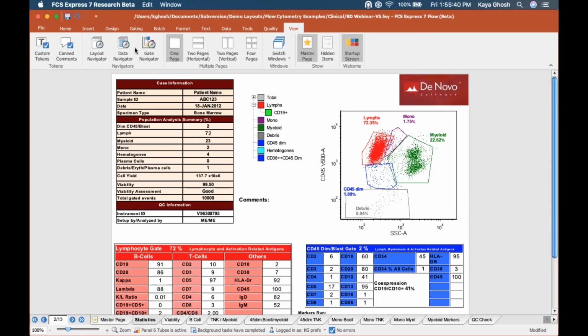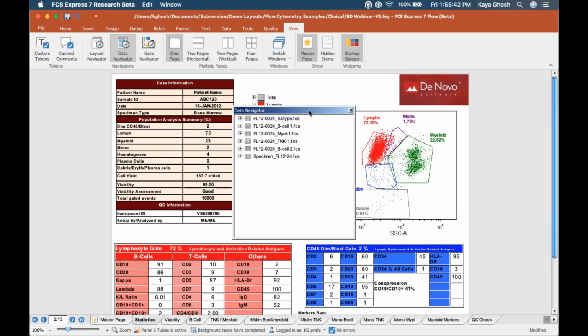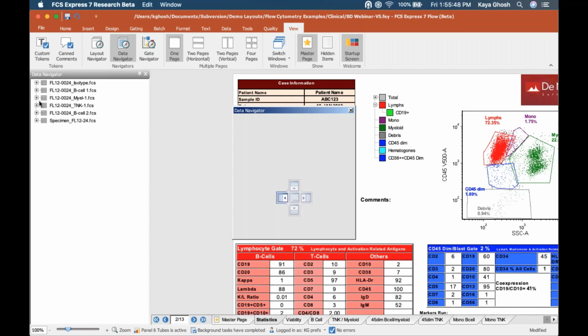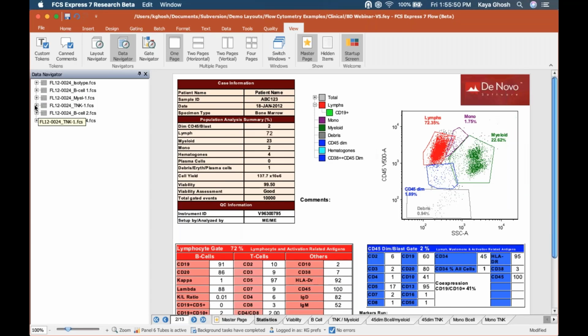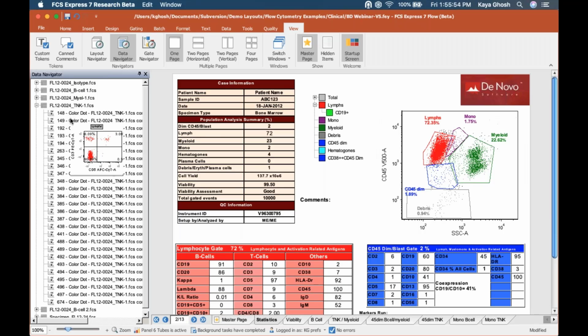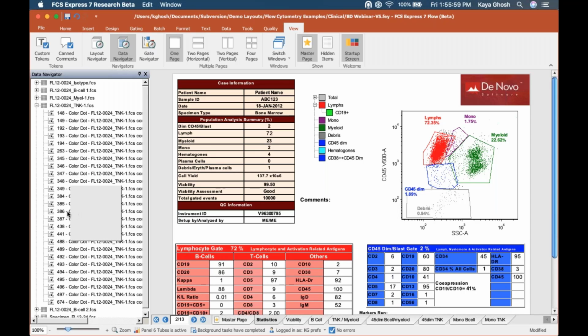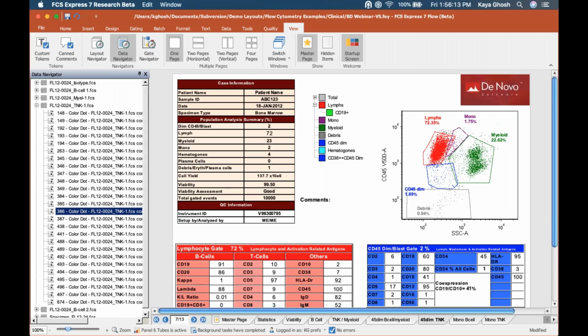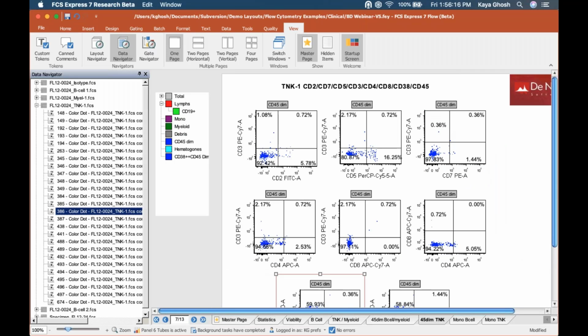So the easiest thing to do there is open up your data navigator here from the view tab. I usually like to dock these on the left or right, because when I do that, I can expand my TNK node, and then when you hover your mouse over each one of these plots, you get a handy little thumbnail image, and it helps you find the plot you're looking for. So maybe this is the one I want, CD5 versus CD38. So if I click on that, the software actually takes you to the relevant page and highlights the plot for you.